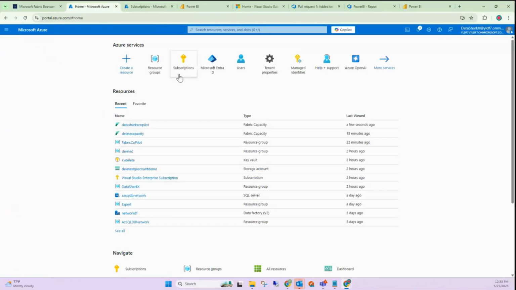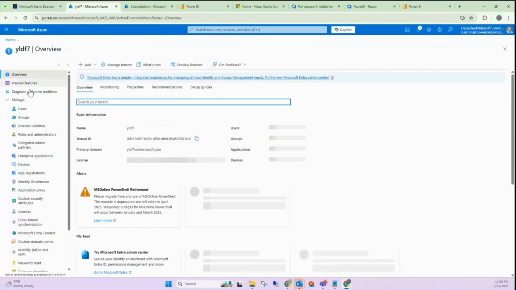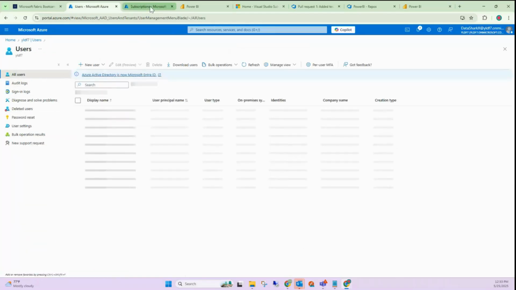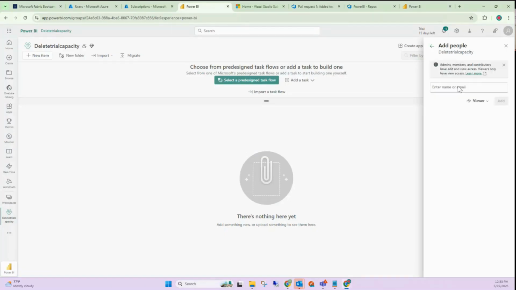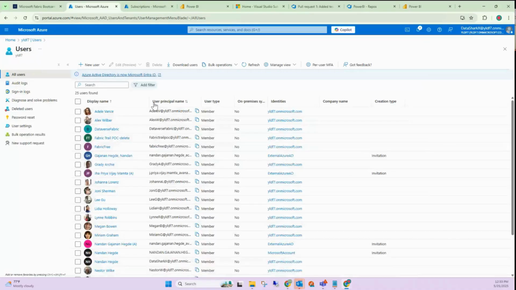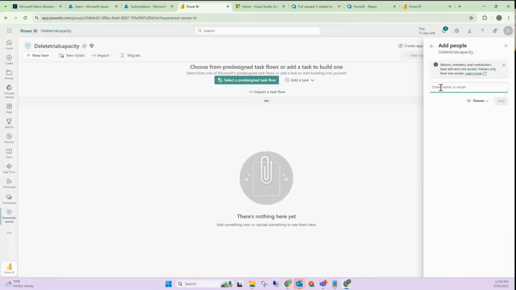Both are paused. Now let me go to the Active Directory. Now let's search the users. Correct? Now we saw that we can add an application. Now let's check with respect to users. Can I add external users and can I add internal users? So now in add, let me search a username. It's Adele. So I can grant Adele a viewer access, meaning internal users can be granted access.